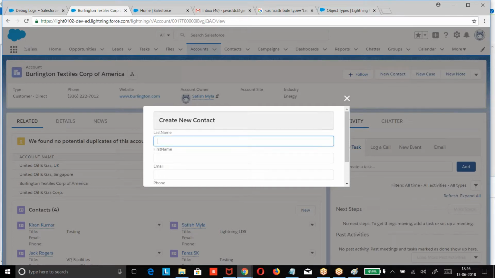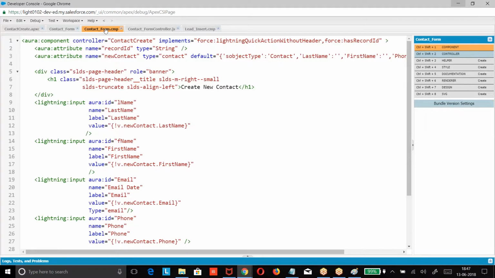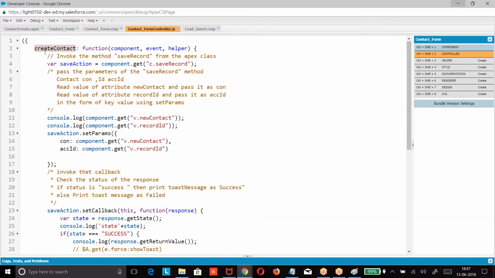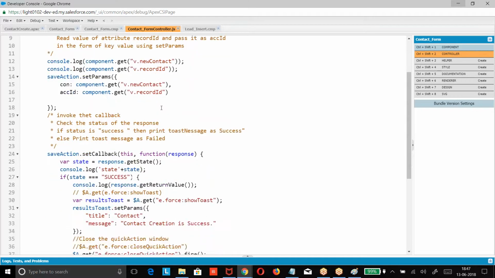Any duplicate rules are there? Let me cross check. Should I enable any duplicate rules? Create. Create contact. I think the controller function you haven't given the correct way. Spelling mistake is there.